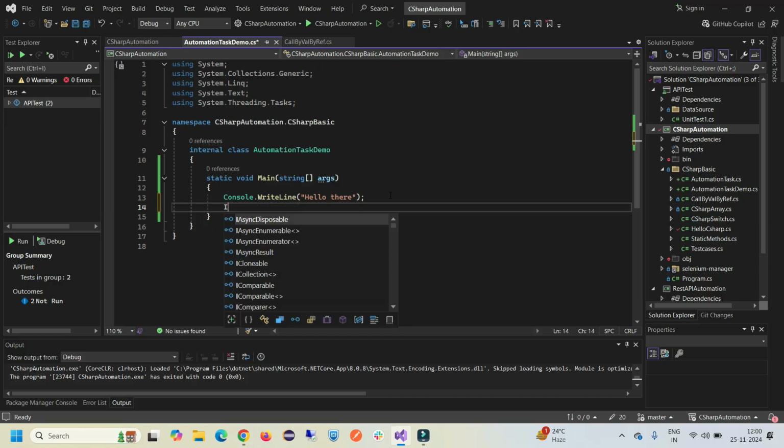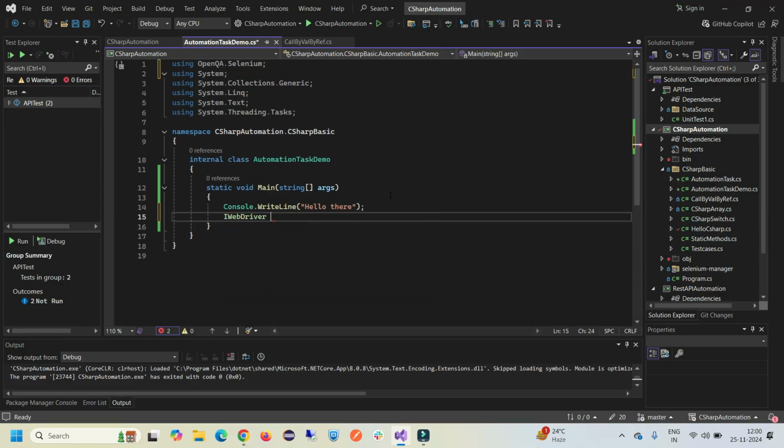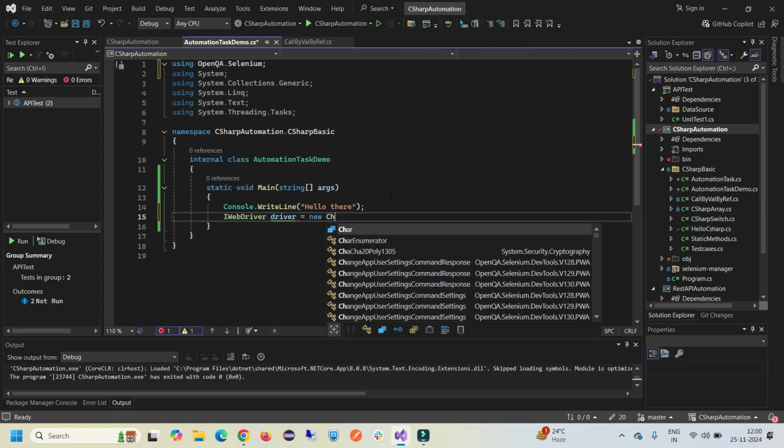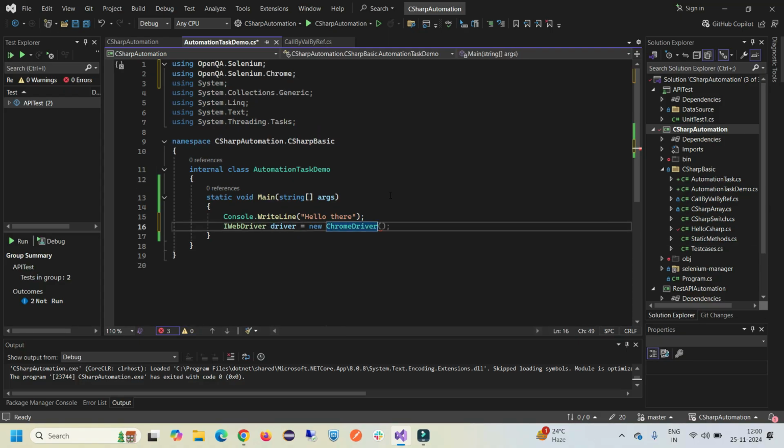So we are going to use a Chrome web driver. I'm going to create an object of IWebDriver equals new ChromeDriver. Let's say I want to run it on Chrome, so I'm going to write ChromeDriver. Now from this driver, I need to navigate to that particular URL.